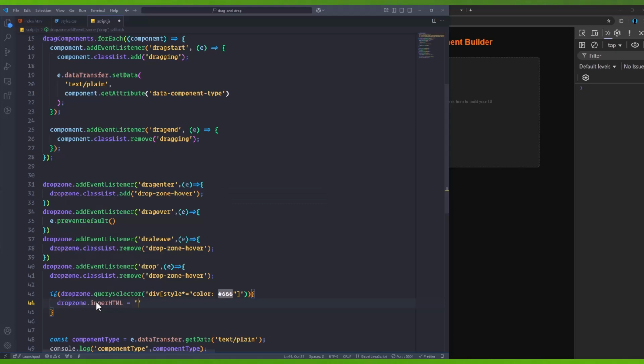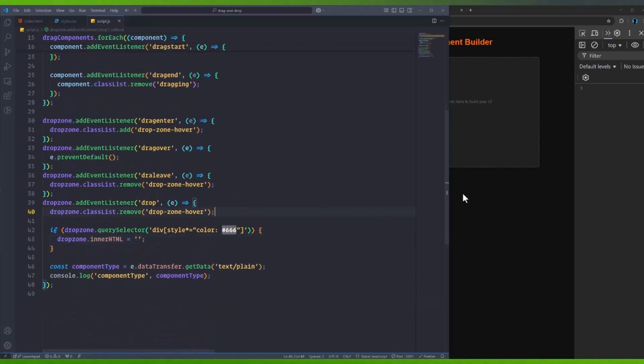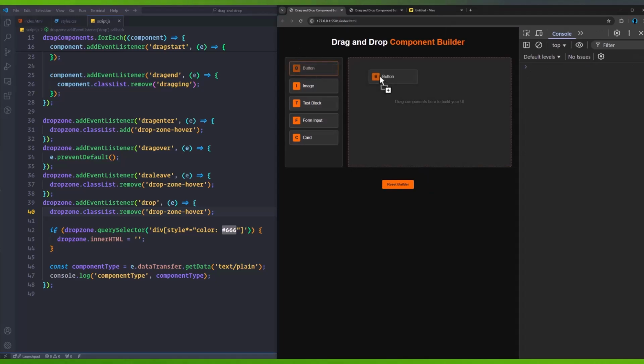Inner HTML, it's empty. Okay. Now let's just test this, and I will explain to you each line of code. So I will drag and drop this one in here. You can see we are dropping the component, but it is not adding the component. But you can see in the console that we are getting the component type.